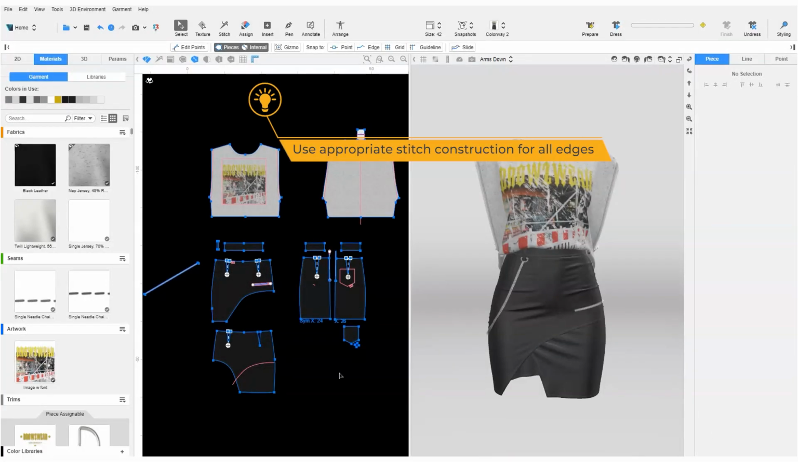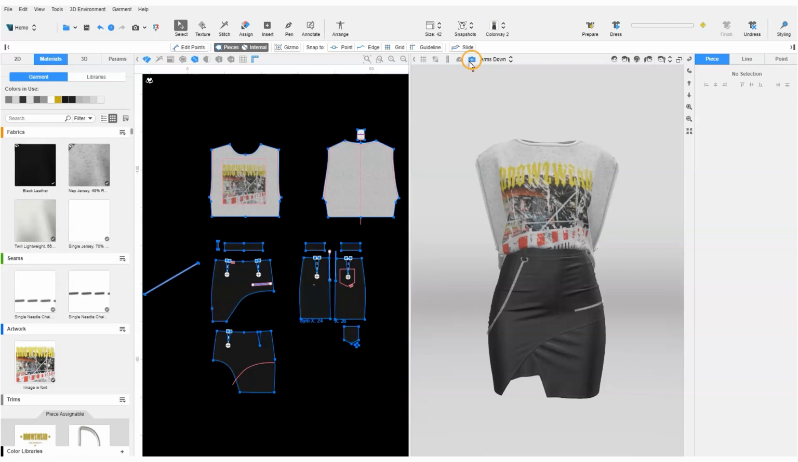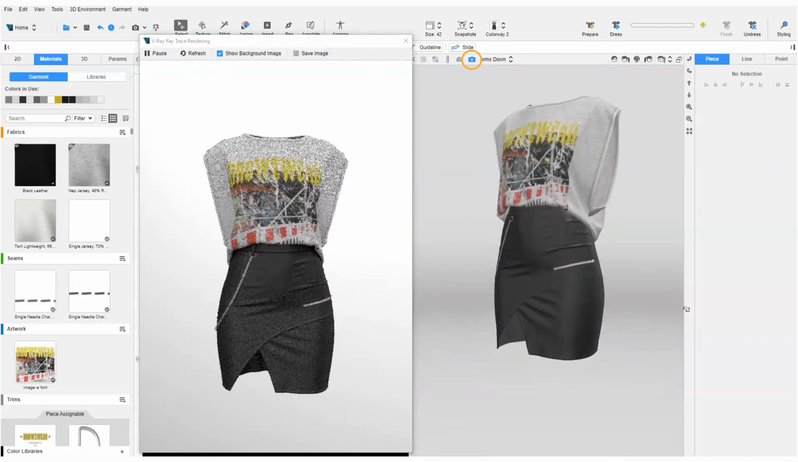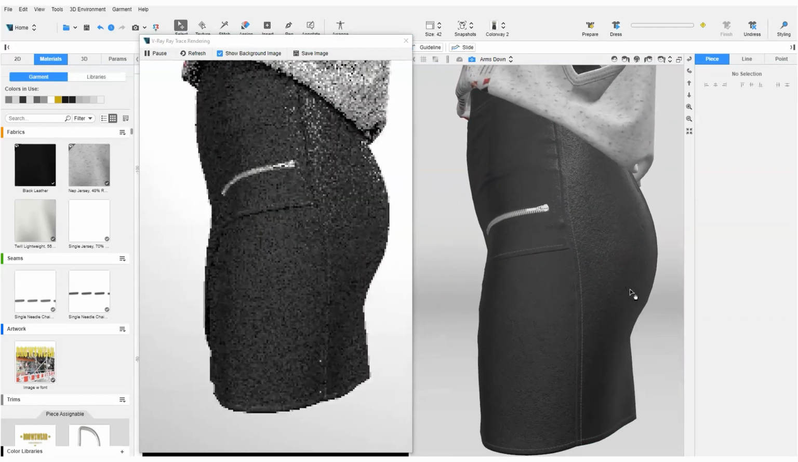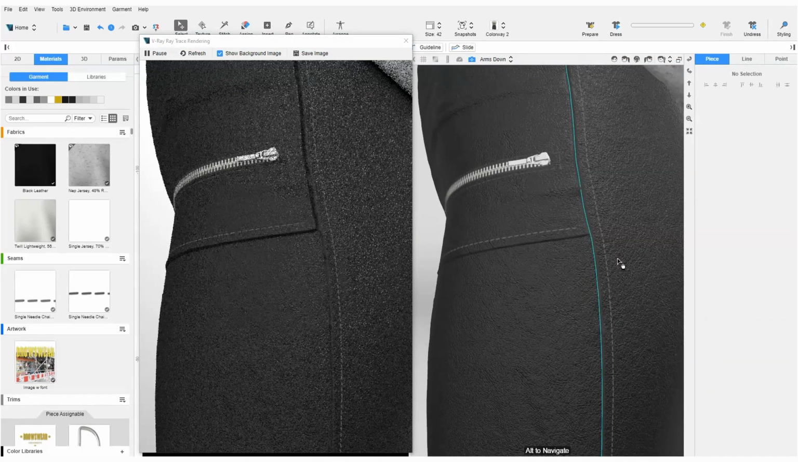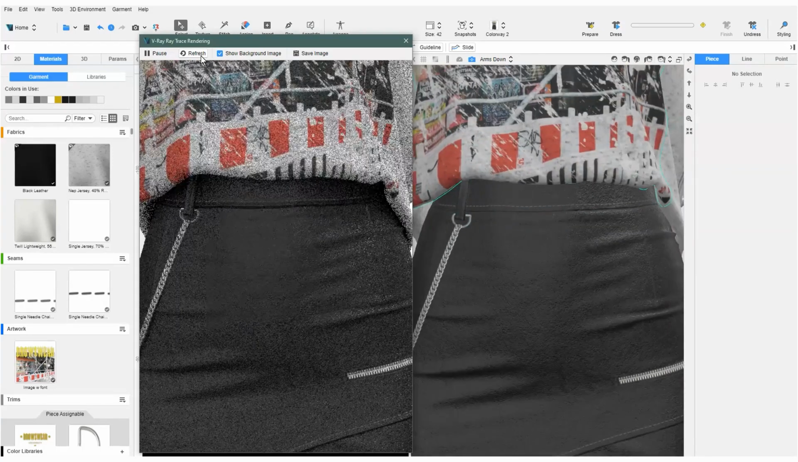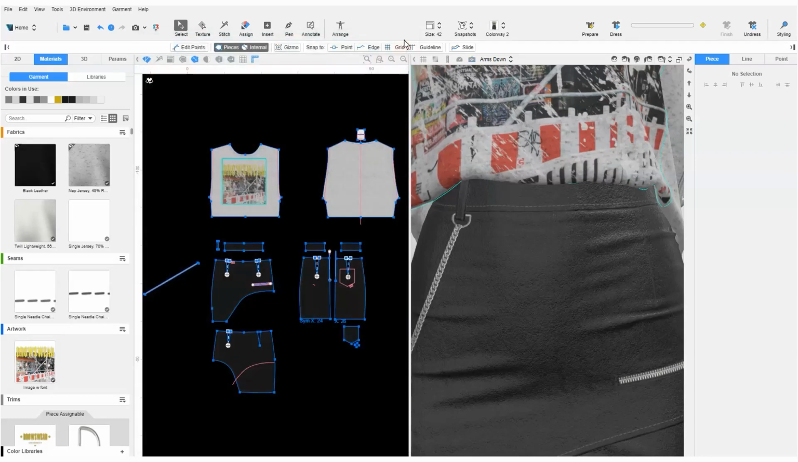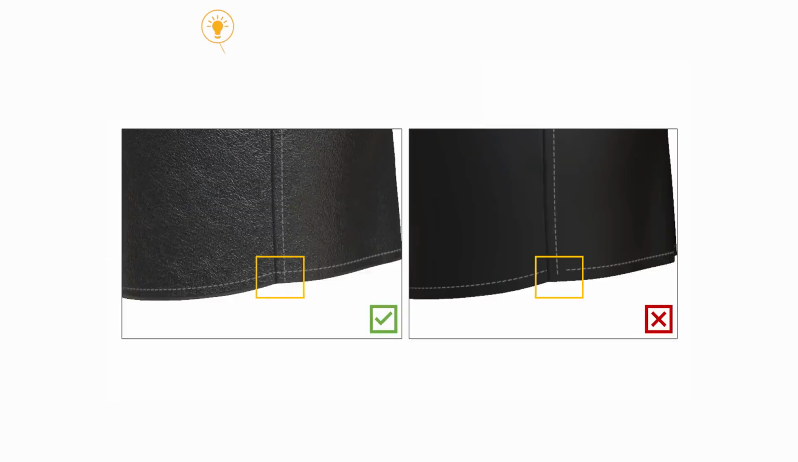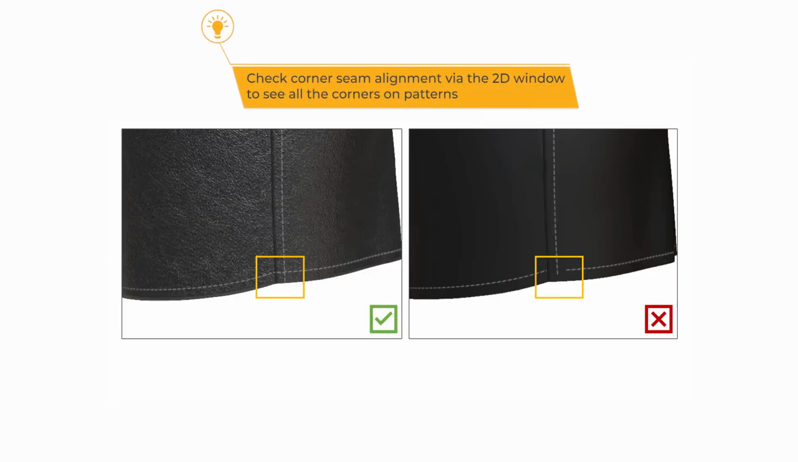Next, we check that the stitch construction on all edges is correct. We use the V-Race Ray Trace rendering preview to check the seams and stitch construction settings. If required, we may need to increase or lower the depth values. Finally, we check the corner seam alignment to be sure that the seams overlap correctly at the garment corners and that there are no gaps on those corners.